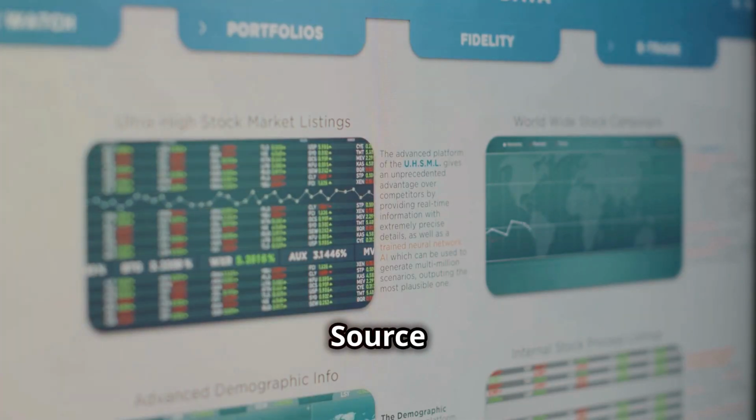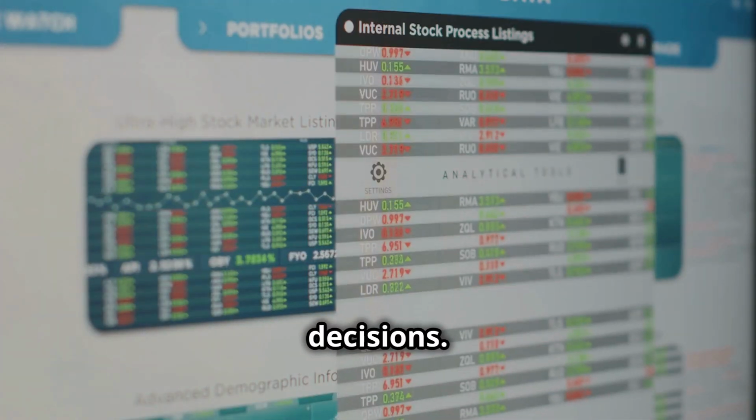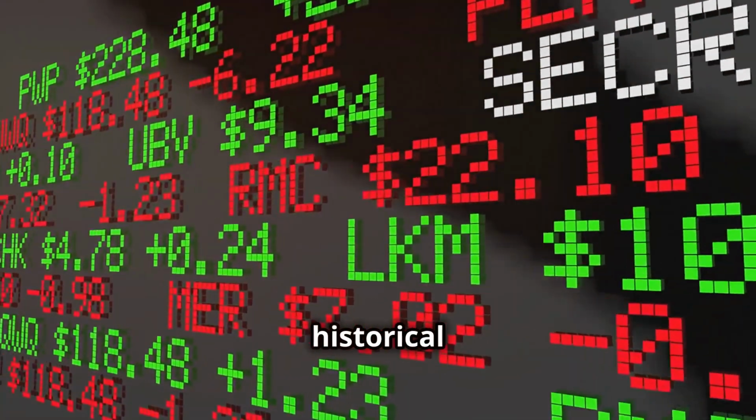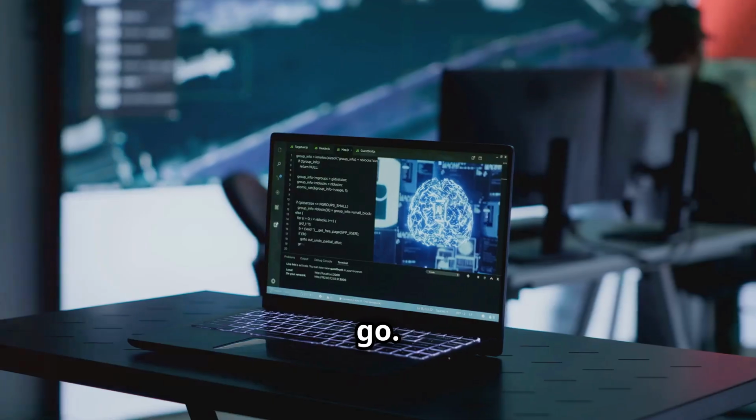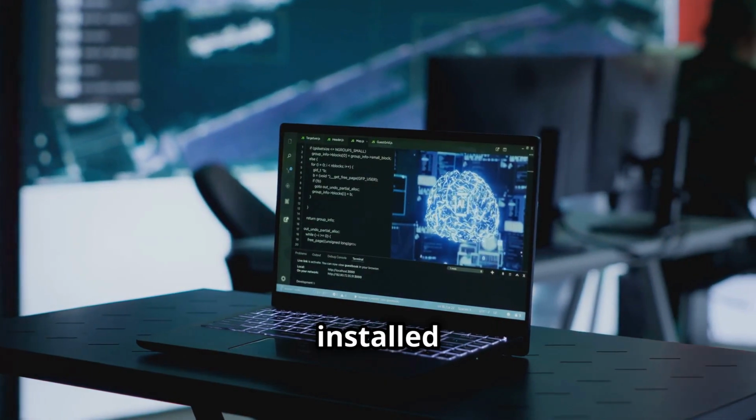Data source. Your bot needs data to learn and make decisions. We'll discuss sources for historical and real-time market data. Don't worry if some of these terms sound unfamiliar. We'll cover them in detail as we go. For now, just make sure you have Python installed on your computer.